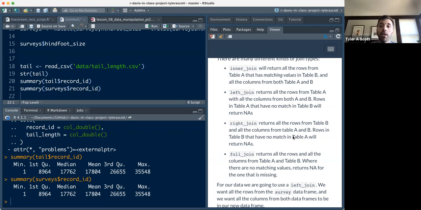And then full join returns everything. So full join says whether or not there's a common match between A and B, I want you to return all rows and assign NAs in any case where one variable isn't observed in the other. And so full join is sort of like the lossless way to join.